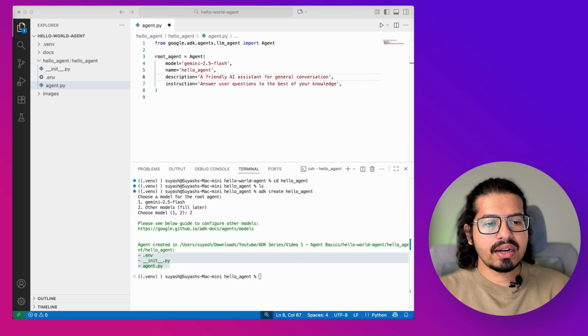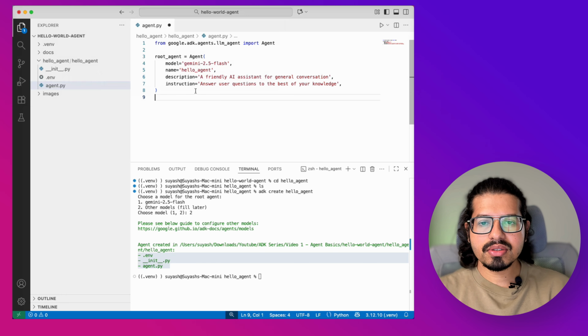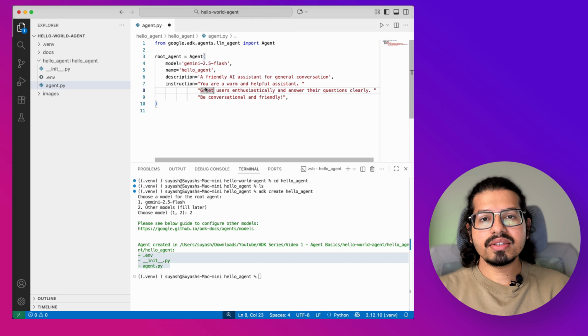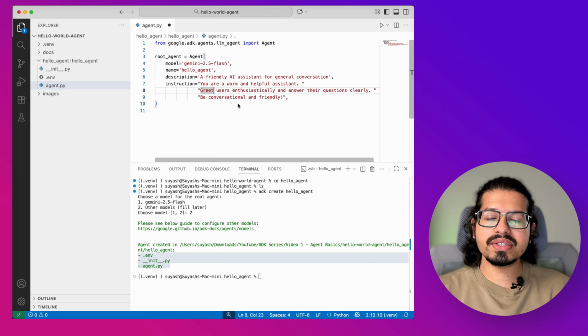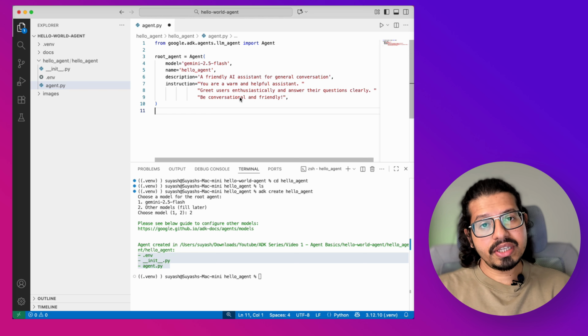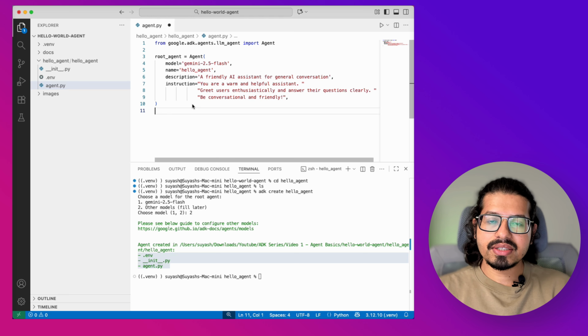Let me also add our own custom instructions. So our instructions to the model to customize the agent's behavior are: you are a warm and helpful assistant. Greet users enthusiastically and answer the questions clearly. Be conversational and friendly. This is all that you need to do in order to run your first agent. It's so simple. ADK has made it so simple. We are actually just configuring some parameters and our agent is ready.